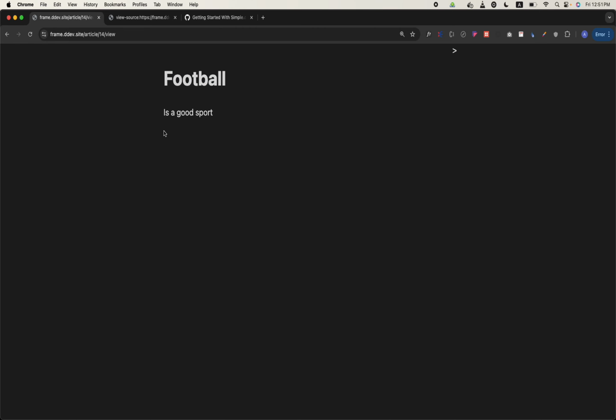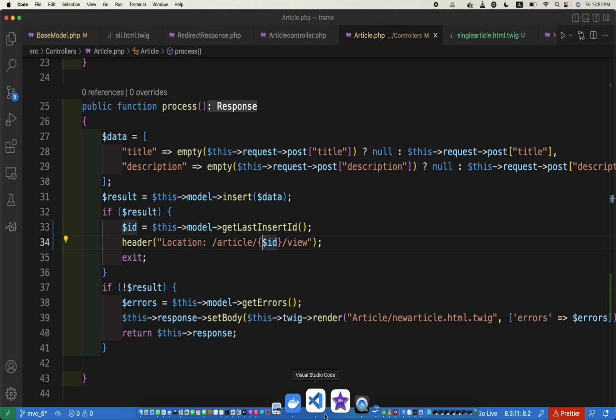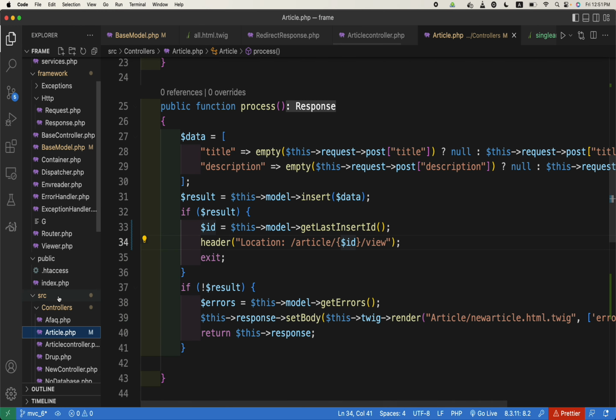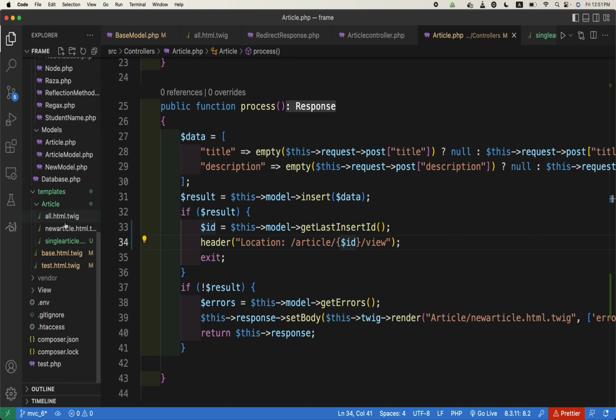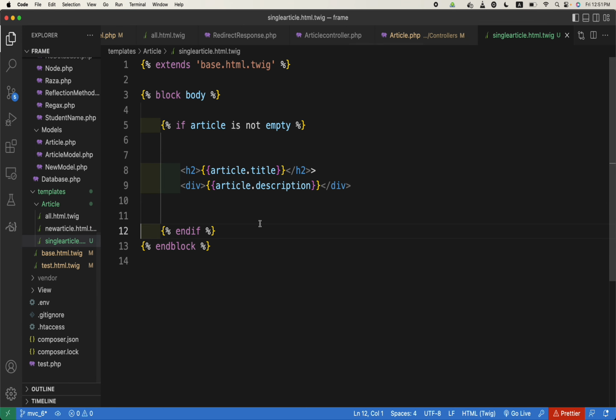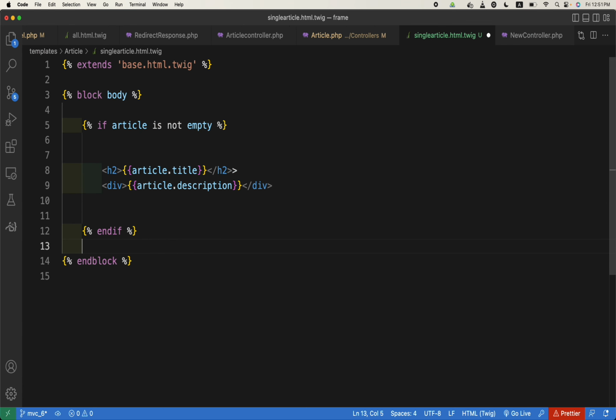Okay, we need to make it a bit easier. If for example I want to edit it or delete it, we should have two buttons here, edit and delete. So how can we add those links, and where should we add them? Next page. Which page? View. The view base. So this is the single article page. Here outside of this if statement, we should have two links.